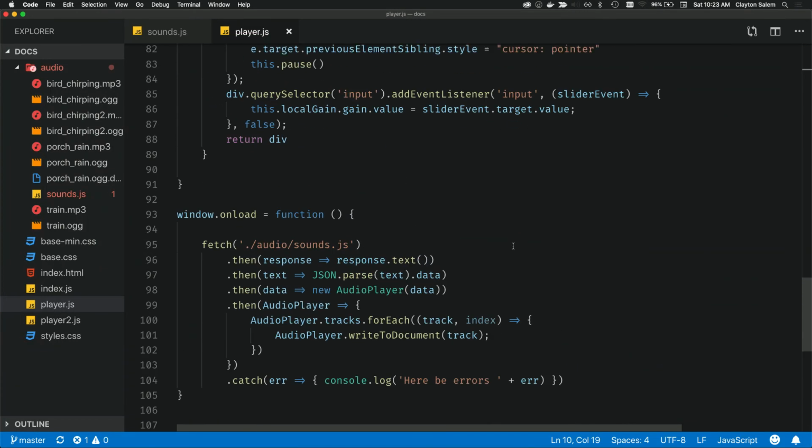Sorry to jump back and forth like this. So we have our audio player. It's just holding those track values, and it's got a master gain. That's it. We're going to take that and pass it into a new function, and then we're doing a little forEach, and then we have this method on our audio player called writeToDocument.